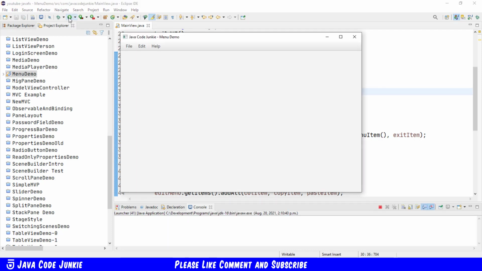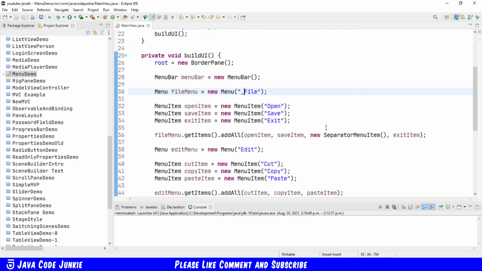You'll see the same file, edit, and help menu. Now, if we press the Alt key, you'll see a line under the letter F in the file menu. In the case of a menu, this then allows us to open the menu by hitting that letter F.